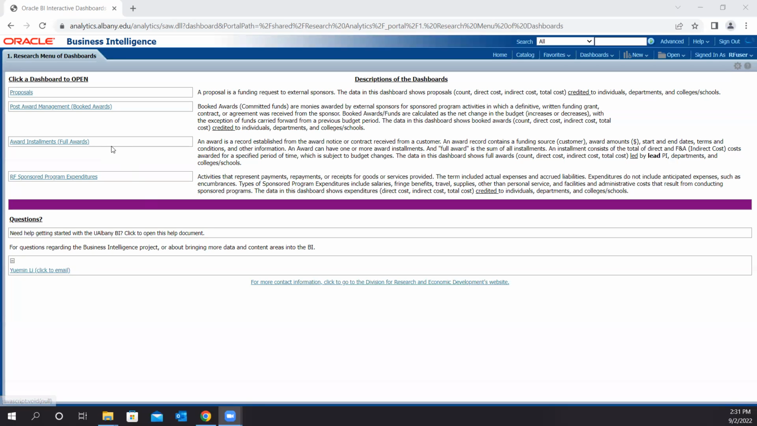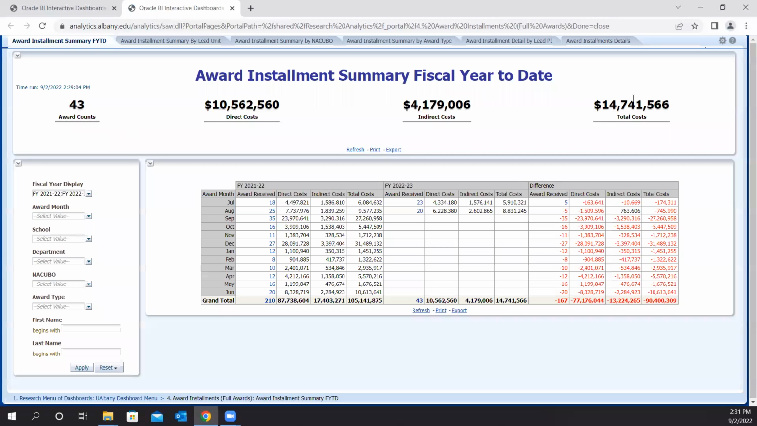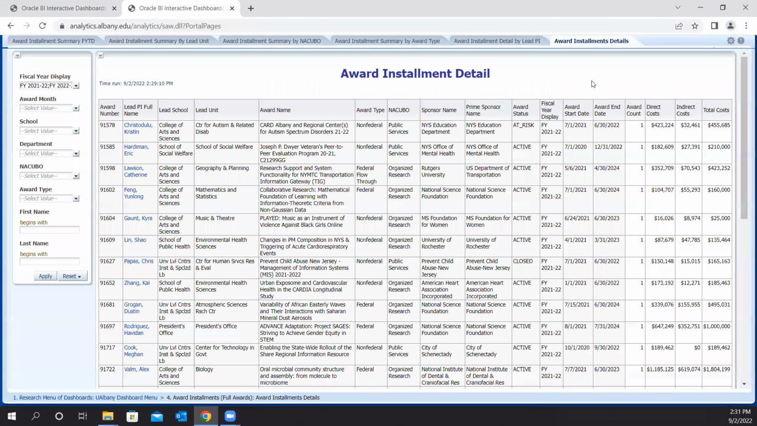Now let's move on to the award installments dashboard. We have 6 tabs in the award installments dashboard: award installment summary fiscal year to date, award installment summary by lead unit, award installment summary by NACUBO, award installment summary by award type, award installment detail by lead PI, and award installment details. Award installment details table is the table that we use to build up each of the 5 tabs. Whenever you like to check into details, you can move to award installments details.